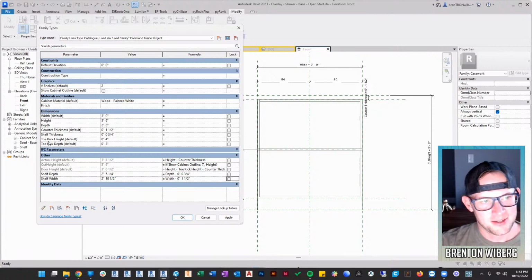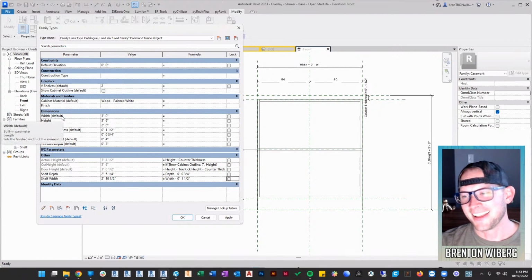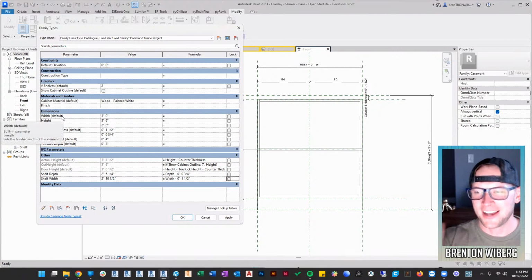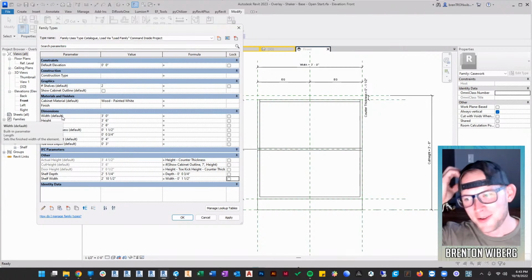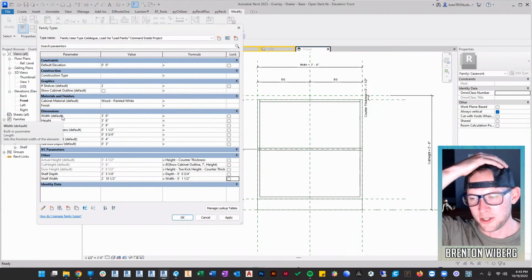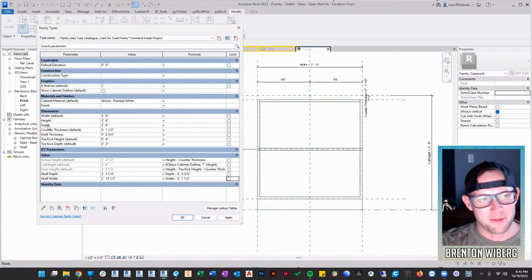So it's just saying up here, the width is an instance parameter. And we probably don't want to get into the difference between type and instance right now, or this is a hot debate on when to use which one. For my cabinet, the width happens to be an instance parameter.